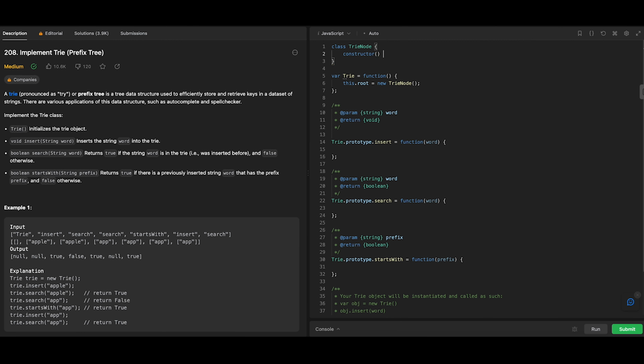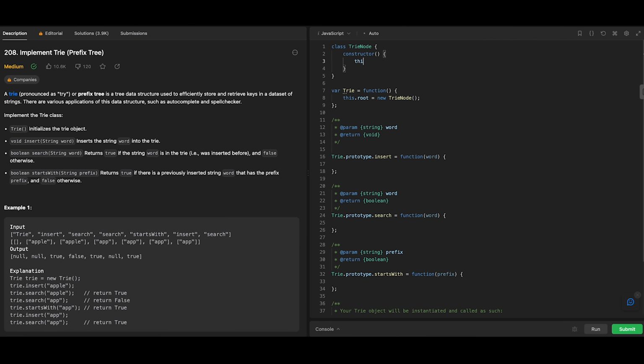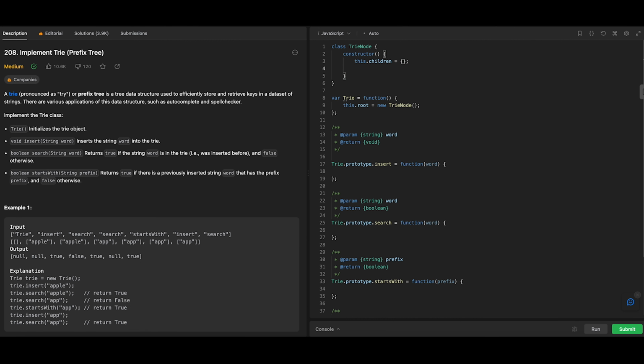we want to add the 2 properties: this.children equals an empty object, which is what we use to implement our hash map, and then this.isWord, which we will set to false. So by default, when we create a new try node, these properties will be set.